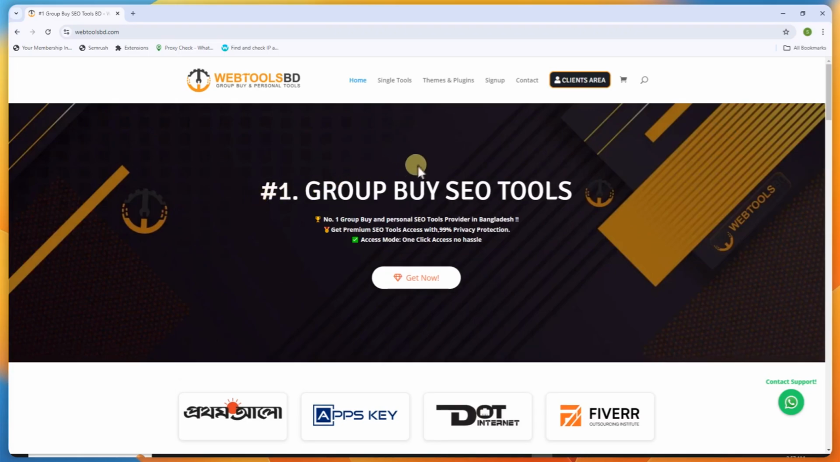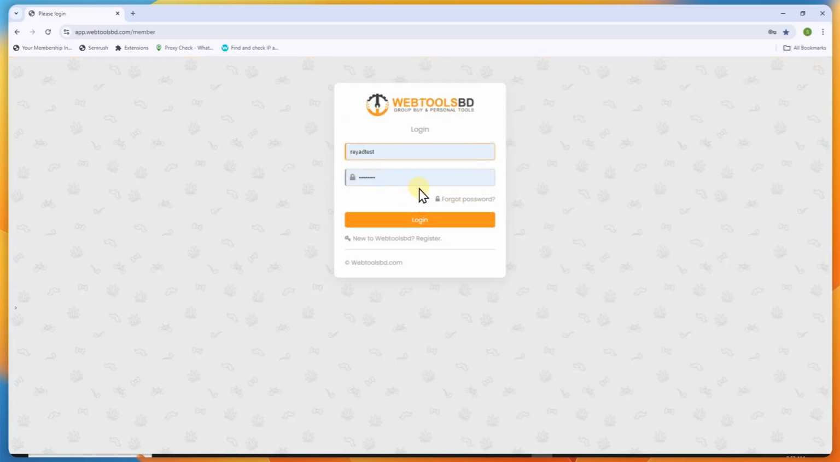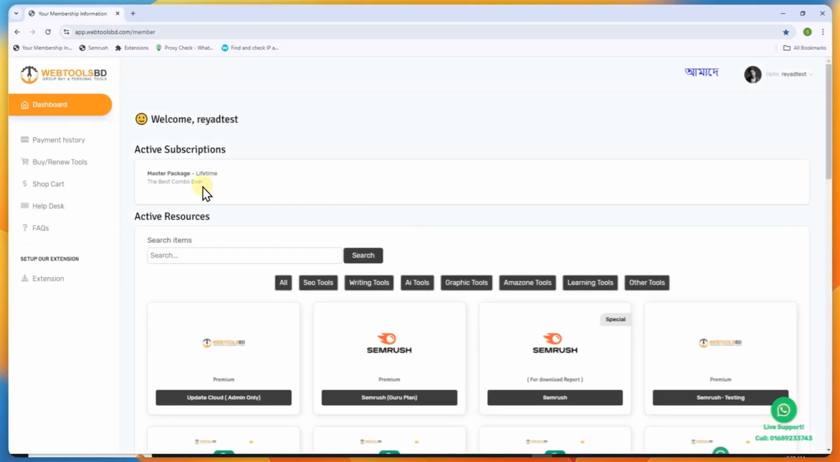After that, go to the client area. Then you can see the login dashboard here. You can put your login details here and click login. And if you don't have an account, then sign up for an account first.